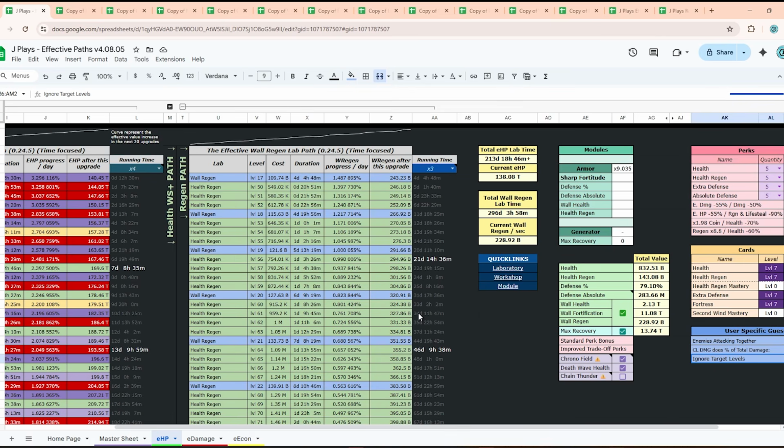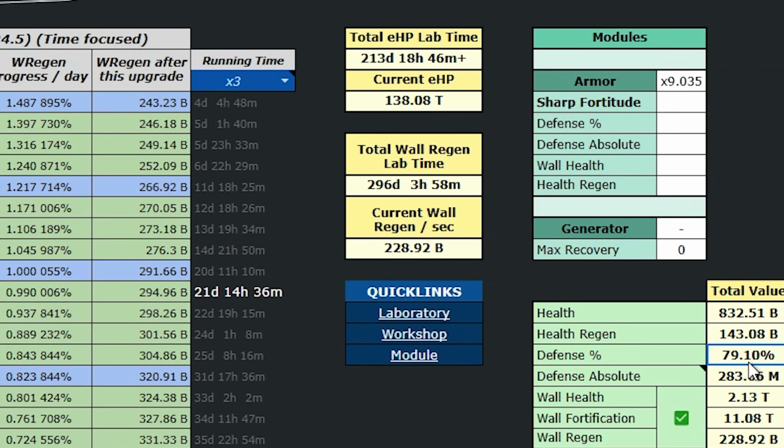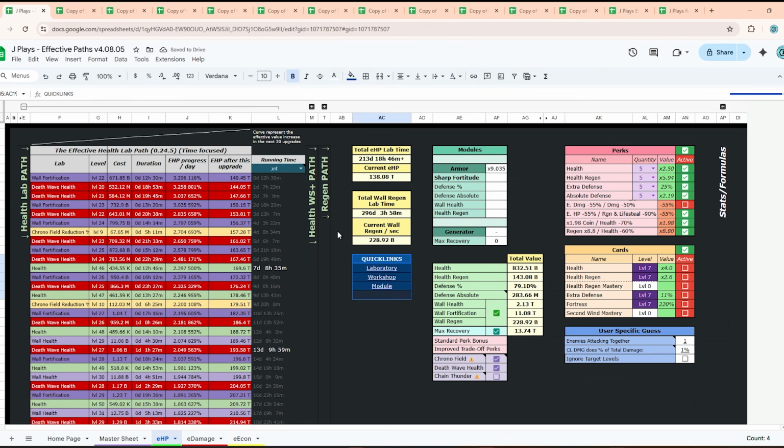And so all the other data and numbers that we see on this tab, you don't want to manually override by typing in them, as that breaks the formula. So if you notice an issue, such as if your defense percentage clearly shows a wrong value, then go back to your workshop and module child sheets and ensure that the level is correctly set there. And in column AC, you will see some summarized totals, such as the total effective health lab time calculated, your current effective health, total wall region lab time, your current wall region per second, and some shortcut links to your child sheets.